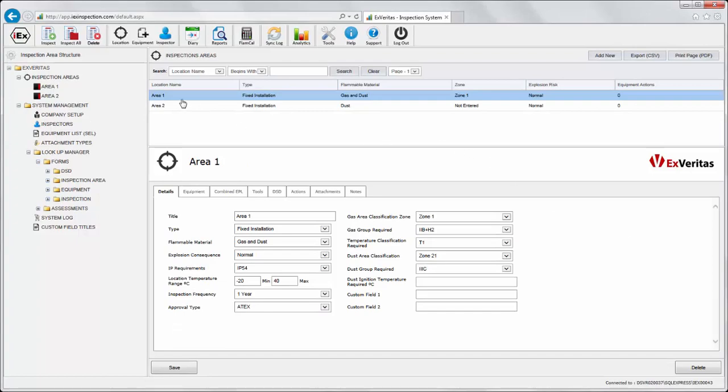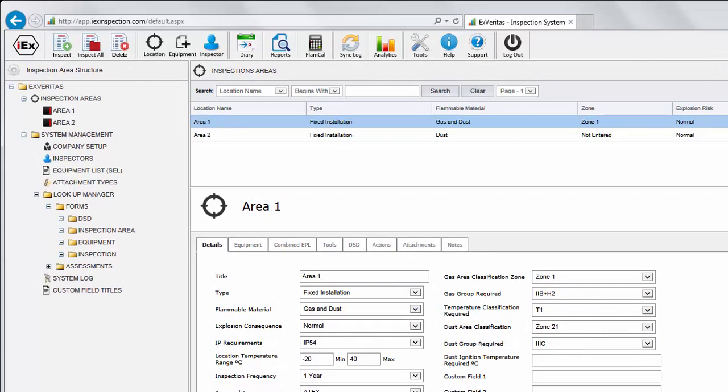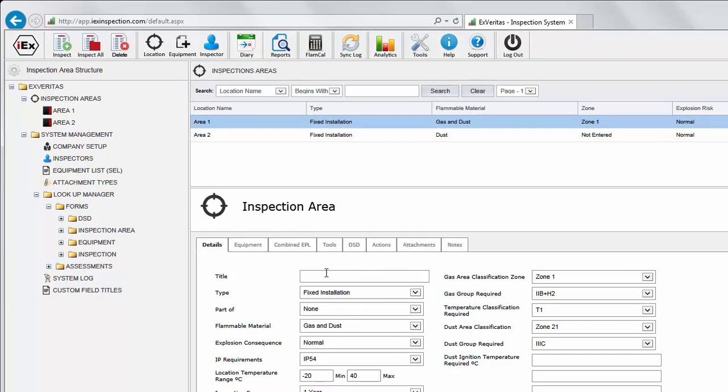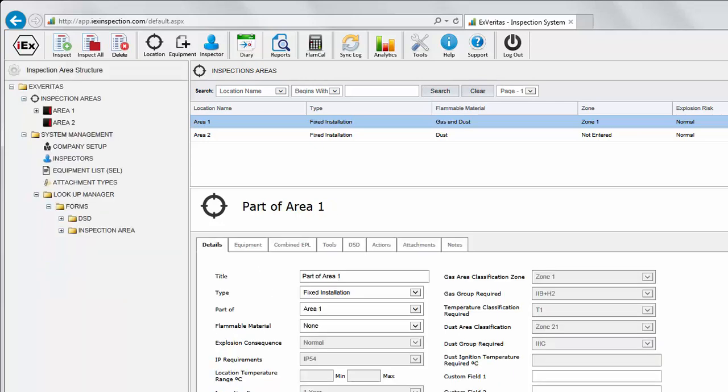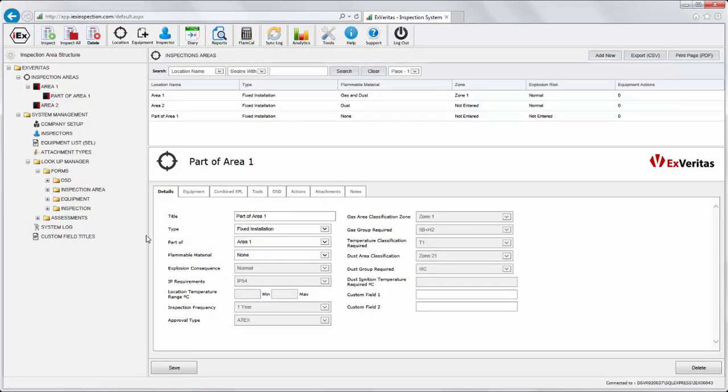To add a sub-location to any of our locations, we can simply add another area, part of Area 1, and tell it which location it is a sub-location to. In this case, we'll have a safe area, but we may wish to install some hazardous area equipment in it, such as a Xena barrier. The area is now nested as part of Area 1, but will not have any zone requirements connected to it.